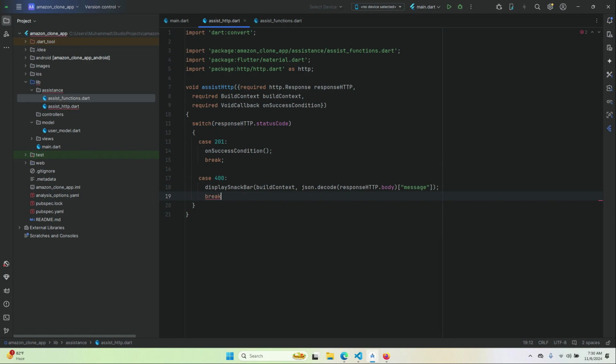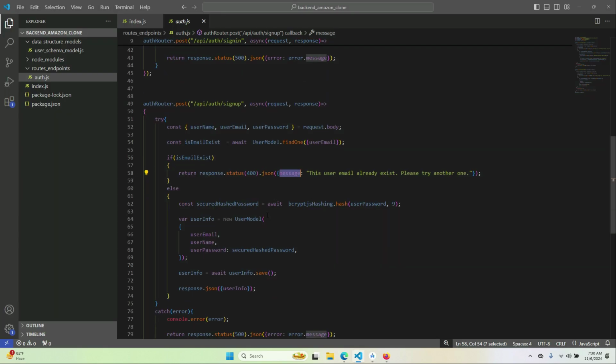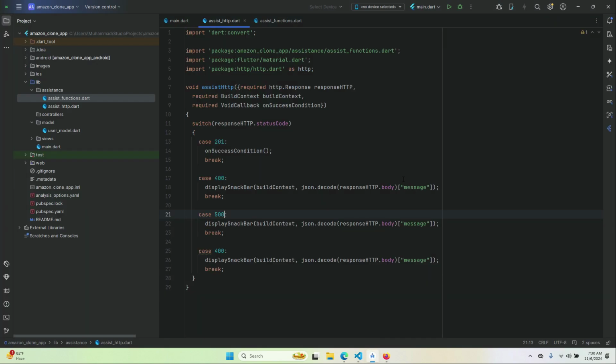Now same goes for the other states. For example, the next one is 500. Now the 500 error message we can get using the key. If you see here for the 500 we have this key, so this same key we have to add here, which simply means get the value of error from the backend using our API. And then comes the last one, which is the success one, and you know that it is 200. So 200 means that the request is made successful. Let's add it here. So it will be on success condition.